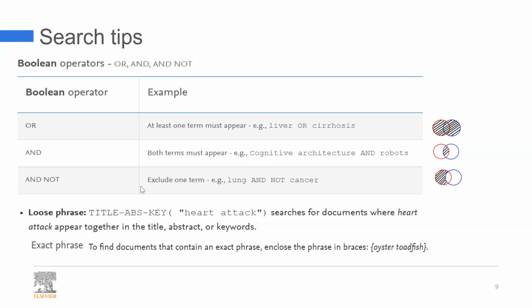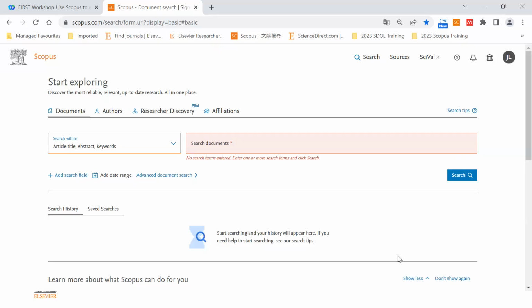Source type. Sorry, Jade, we can see the Scopus interface. You cannot see the Scopus interface? Okay, yes. Let me stop sharing first. Okay, let me reshare the screen. Can you see that now? Okay, good. Thank you.